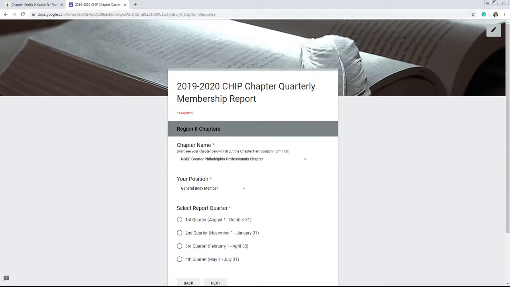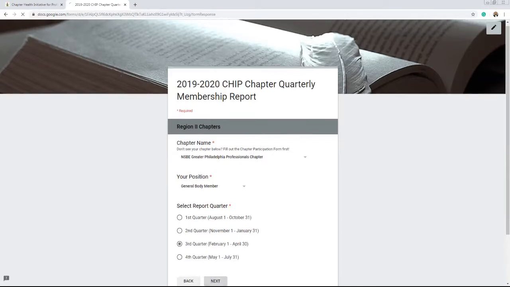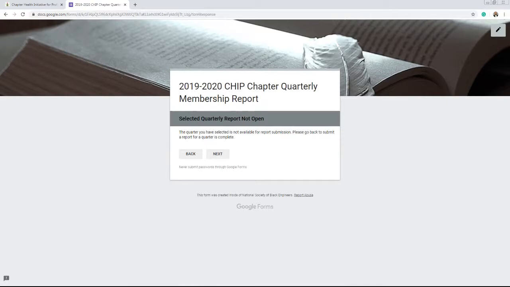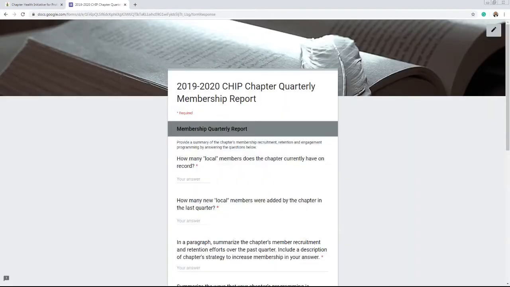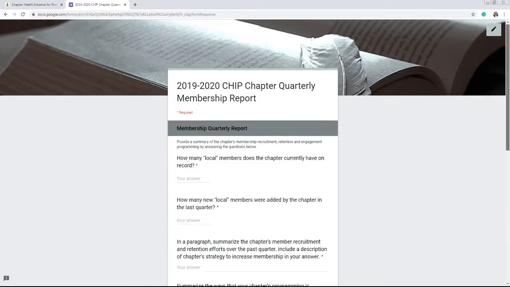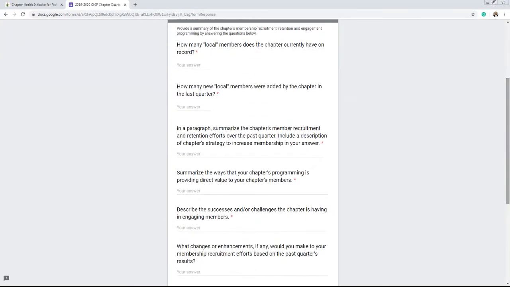A reminder here that if you're submitting for a quarter that has not been completed, it won't allow you to submit that report. So this is the page you'll come up to if you're submitting for a quarter that is not complete. So we'll go back. First quarter is complete, so we will select that one and request the report for it. The quarterly report for membership is here, and it's one page, about 8 questions that we're asking for.